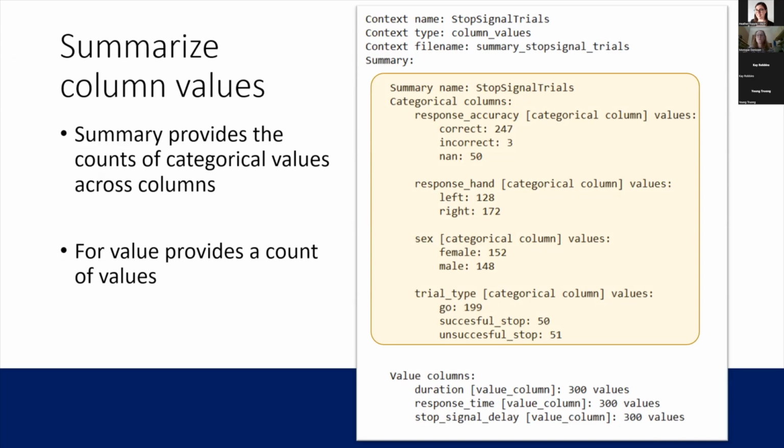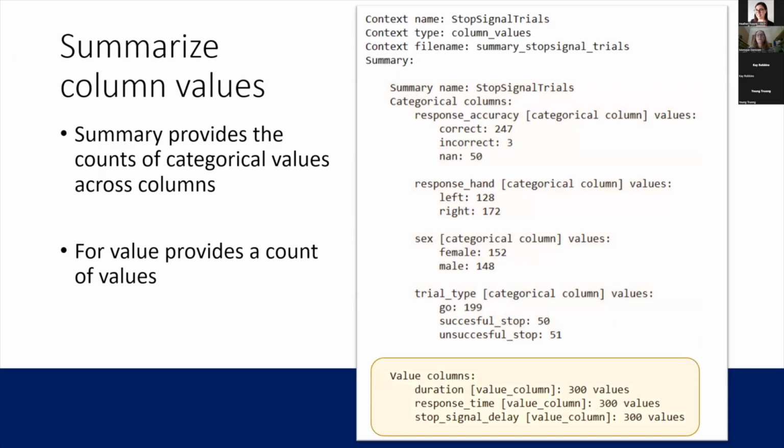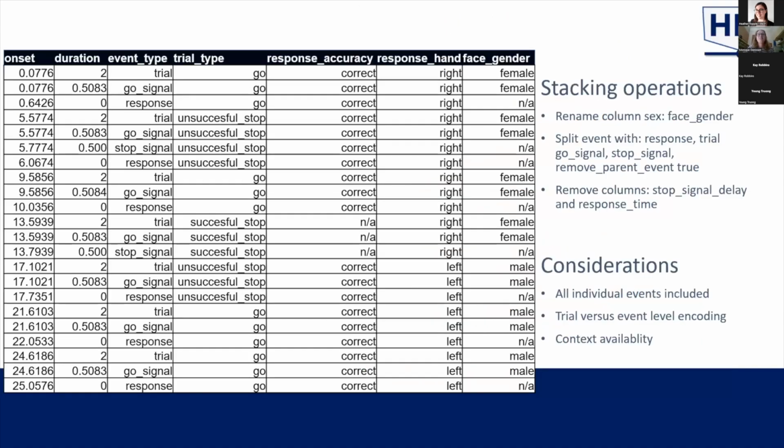So this is very useful to look at your data and to see if there's anything that should concern you, or if there are any limitations to how you might want to analyze this based on the actual events in your data. And then it also returns a summary of the value columns, but in this case, these aren't very interesting. So I think I will continue now.